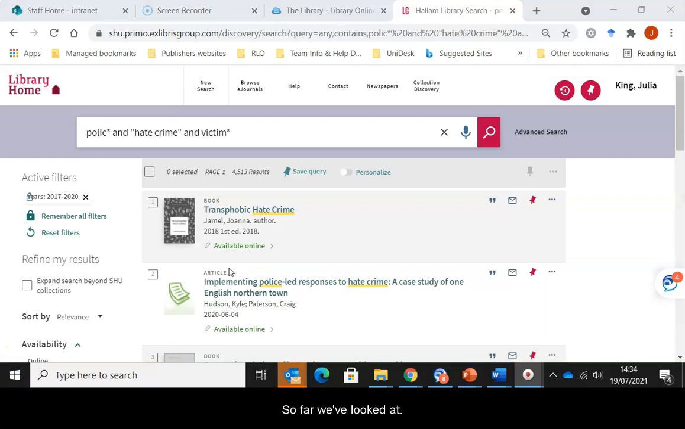So far we've looked at accessing print books that are available physically in the library. But what if you just want electronic resources? Perhaps for whatever reason you're not able to get into the library. Perhaps work commitments or home life commitments make it difficult for you to get into the physical library. Many of our resources are now available online for 24/7 access.